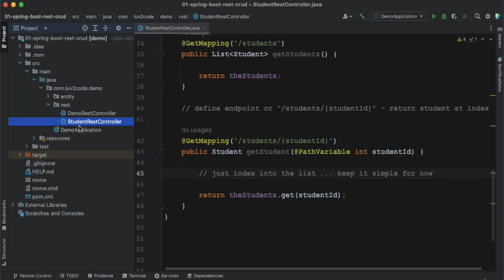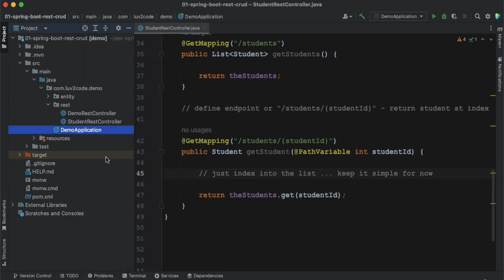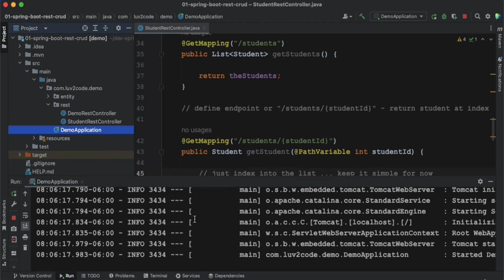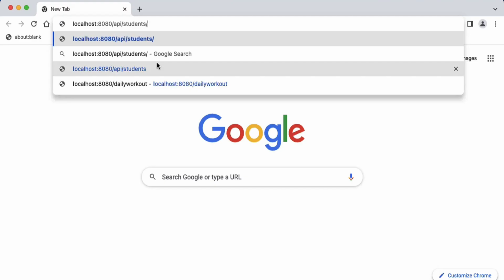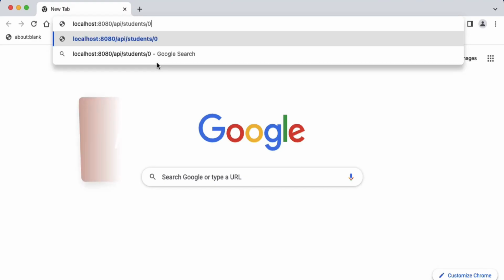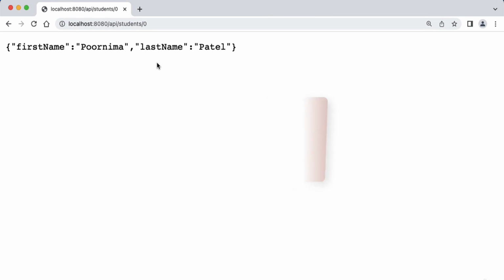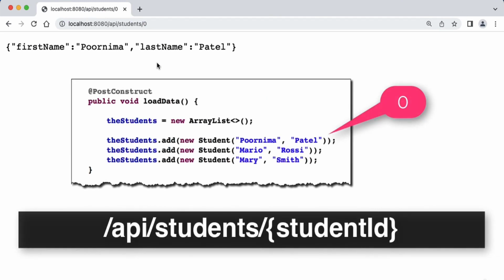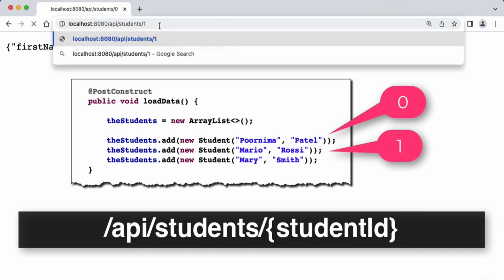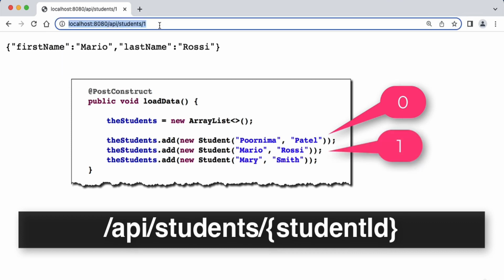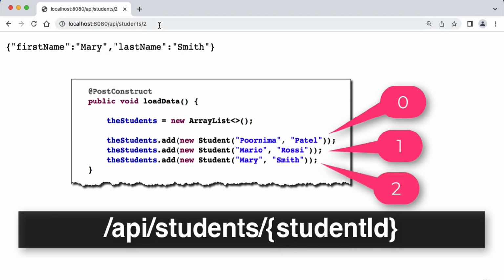I'm ready to test it and see how this works. Let's go ahead and run this on our server. And then once it's up and running, then up top I give /api/students, and then I give the student ID or the index. So I say /0, the first element in that list. And it should come back as Purnima Patel because that's the first student that we added. So index is 0. If I do 1, I'll get Mario Rossi. And then if I go through and enter 2, I get Mary Smith. So this is working out as desired.